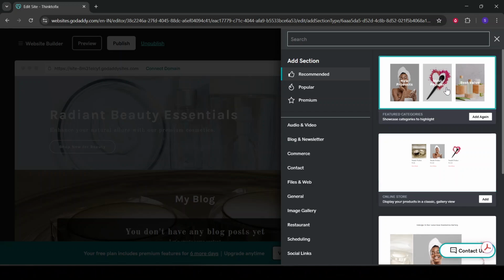In the menu that pops up, you will see various elements you can add to your site. For this tutorial, we'll focus on adding text. So go ahead and select Text. A submenu will appear, offering you choices of text styles and formats. Choose the text style that best fits your design needs.